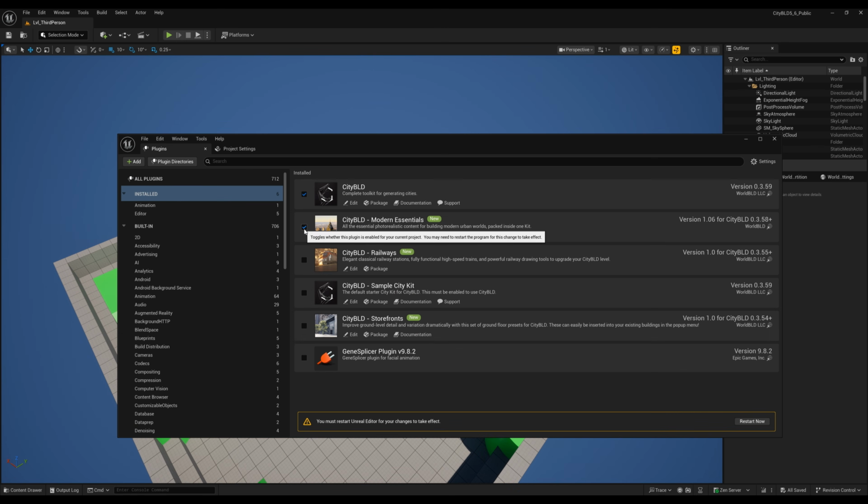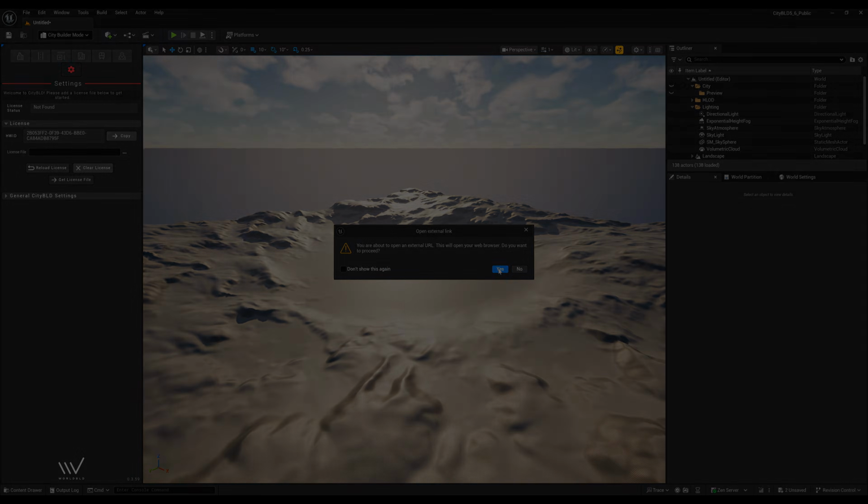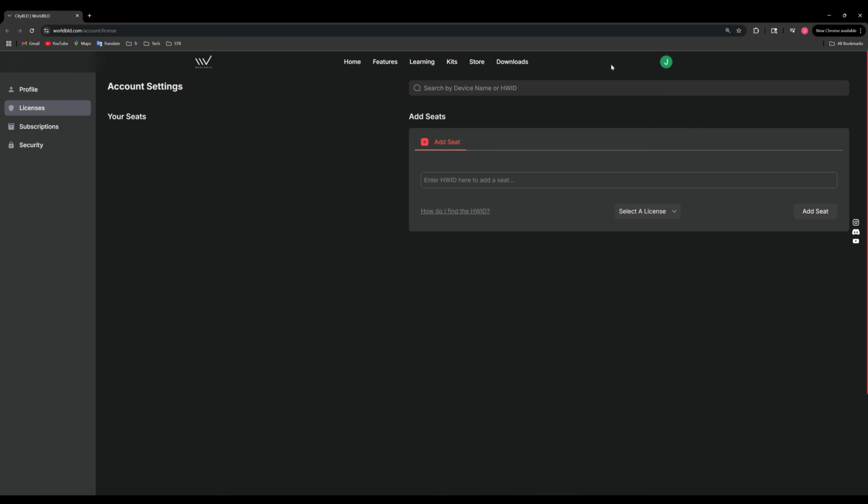Finally, let's jump into Unreal and enable all these new plugins. The first thing we'll want to do is activate CityBLD. I'm going to copy my hardware ID over to the website and create a new seat with its own license file. This license file is what CityBLD will read to verify our license.